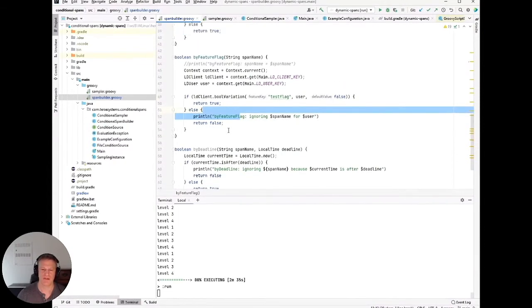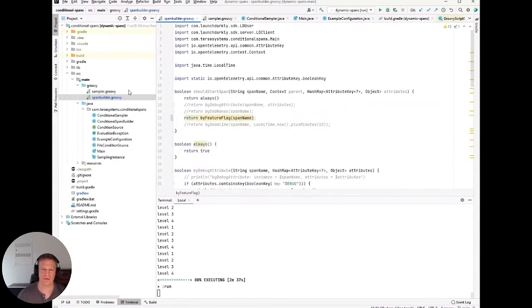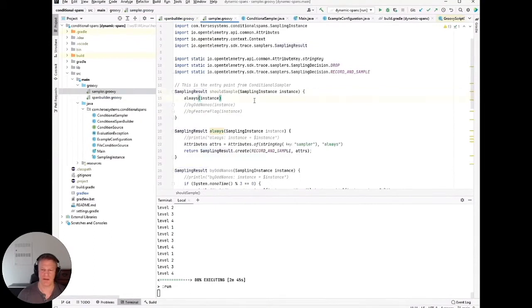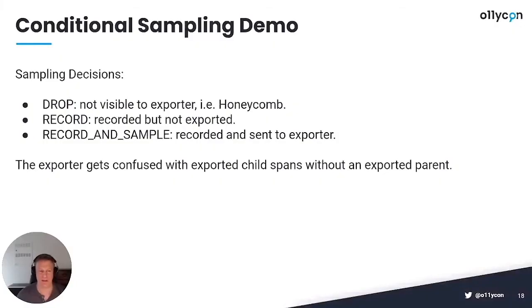So let's actually try to start. Let's actually look at the conditional sampler now. And the conditional sampler is using the SDK. So let's go back here, pick the Chrome tab, conditional tracing. So the conditional sampling demo allows you to make 3 decisions.